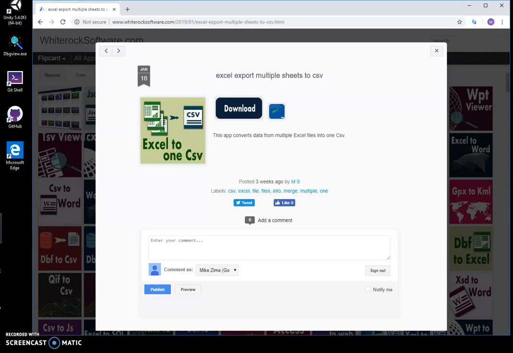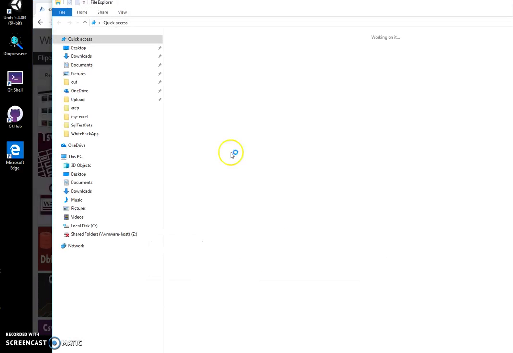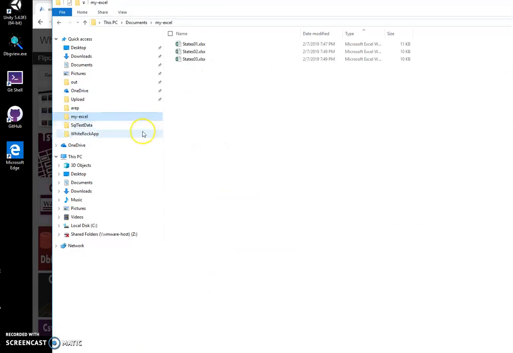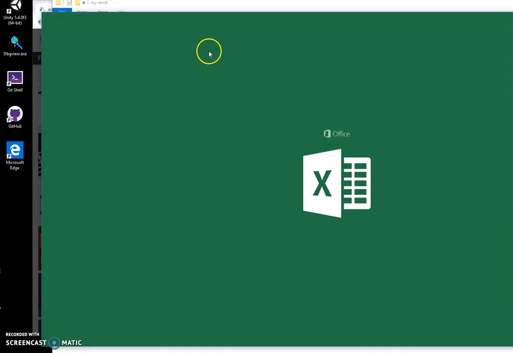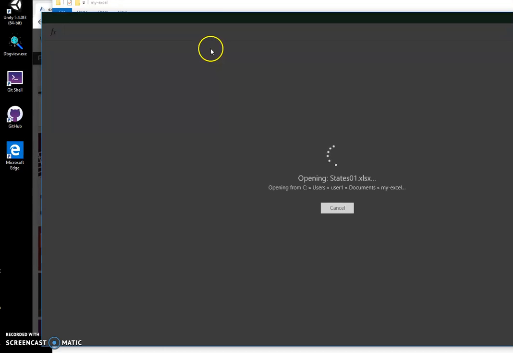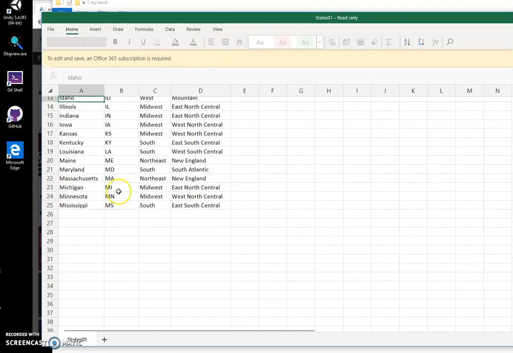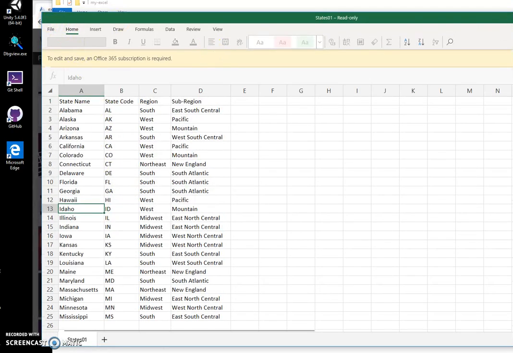Hi, I want to show you an app I have created for converting multiple Excel files to one CSV file. So, for example, in my documents I have my Excel folder. It contains 3 Excel files, just for demonstration purposes. It contains US states, different ones.